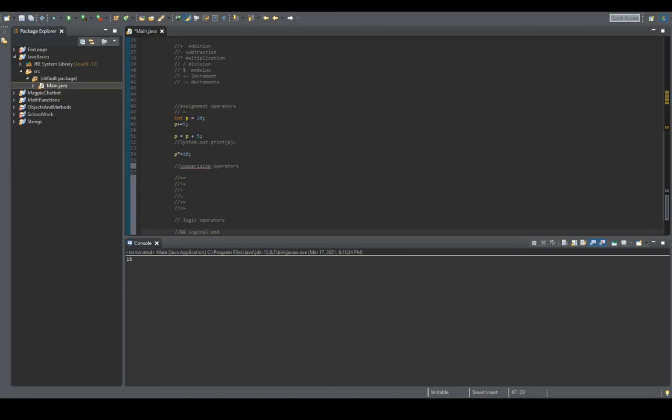So we have and, which is basically a logical and, which returns true if both statements are true. So if one statement is not true and another statement is true, it's going to return false. If both statements are false, it's going to return true. And if both statements are true, it's going to return true.